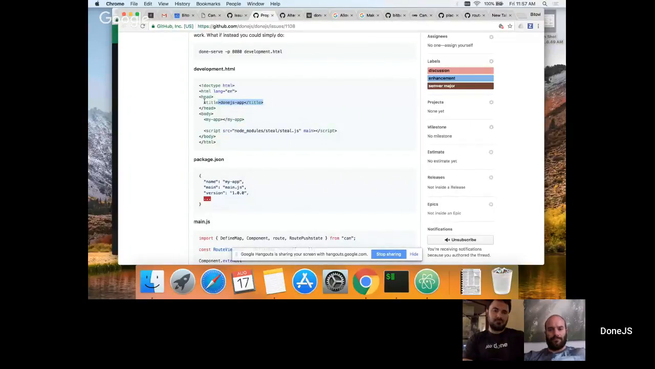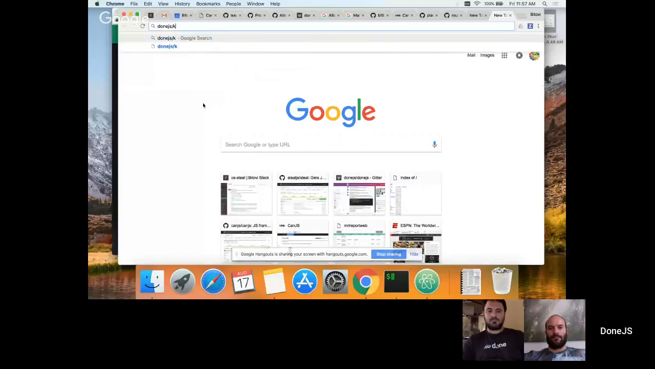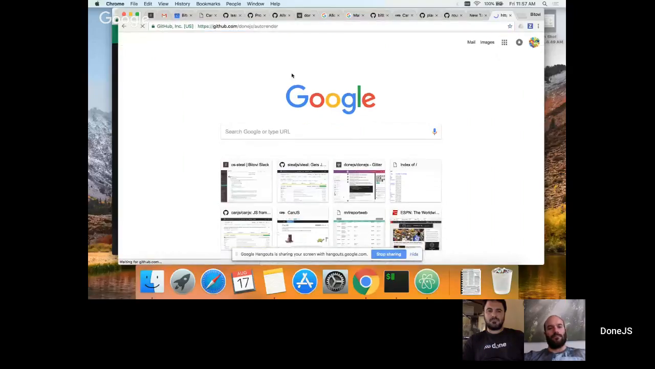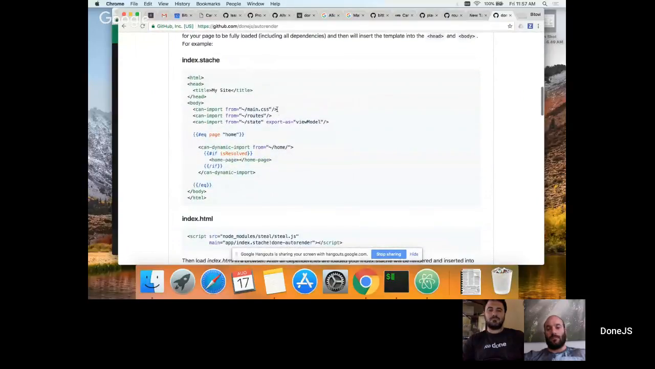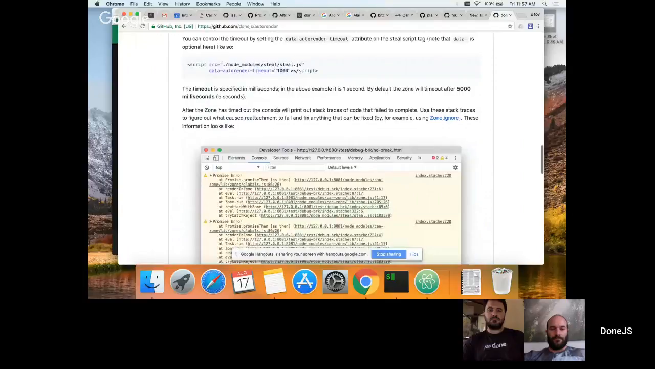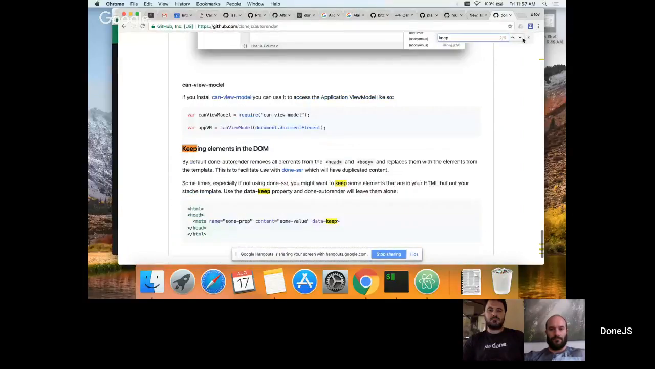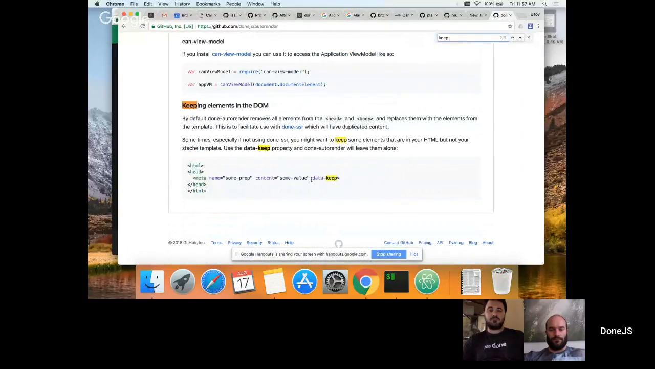Mm-hmm. So if you don't have something in your index.stash but it's in your HTML, that gets removed. And we have a special attribute called keep, which will prevent that from happening. But that's just kind of a clunky way to do it, in my opinion. So the problem, where's that keep? I documented it. Yeah, you can set data-keep on an element, and that will prevent it from being removed.